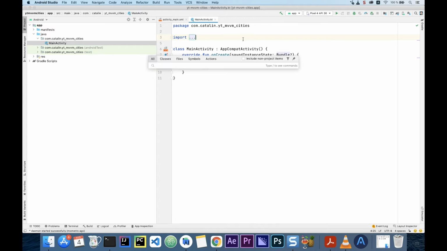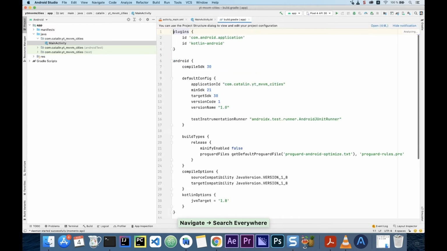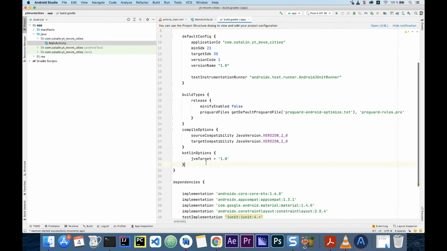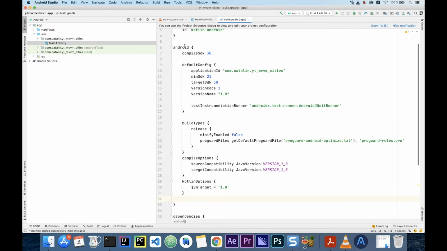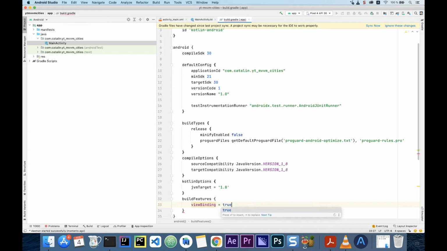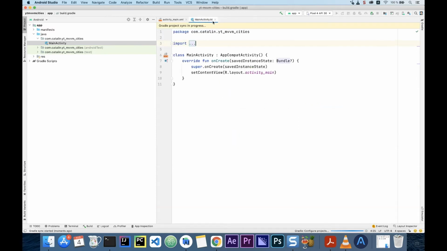I'm going to open up the build.gradle with double shift. So double shift opens up the search pop-up here. And I'm going to enable view binding down below. So inside our Android block, I'm going to say buildFeatures, viewBinding equals true. Let me just sync that. If you're not used to view binding, I have a few other videos that talk about that, and there's some links in the description as well if you want more information.